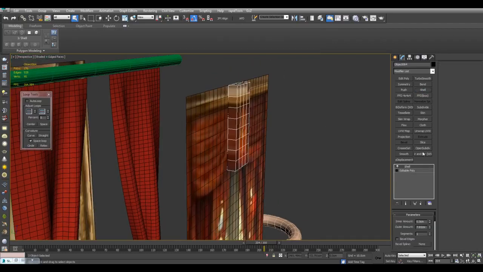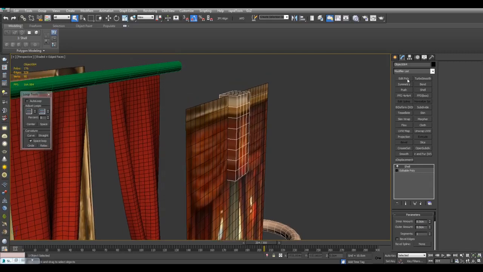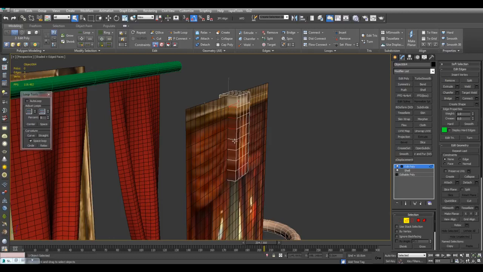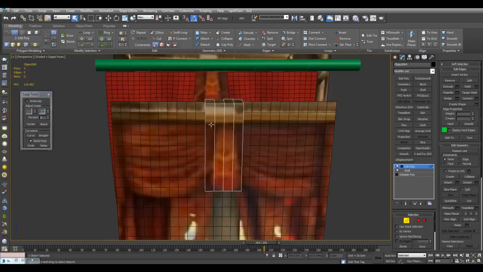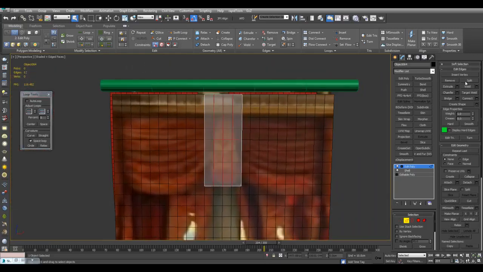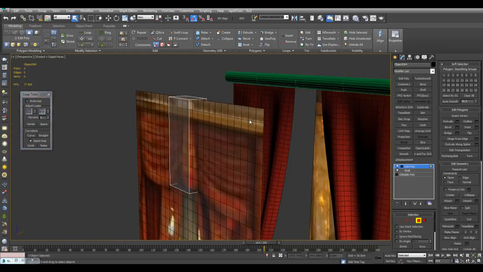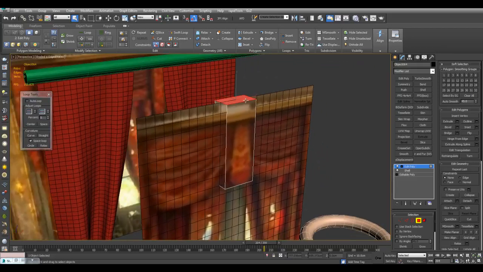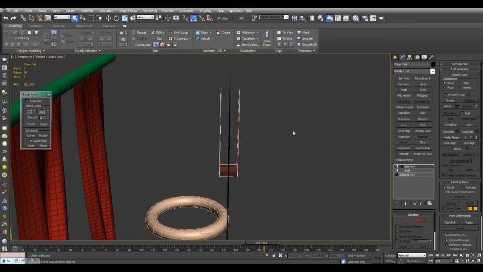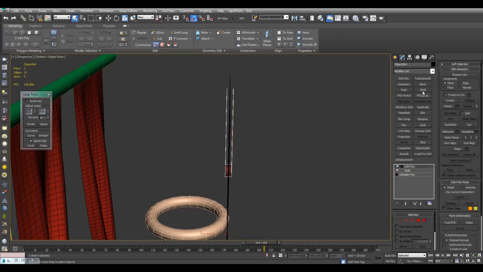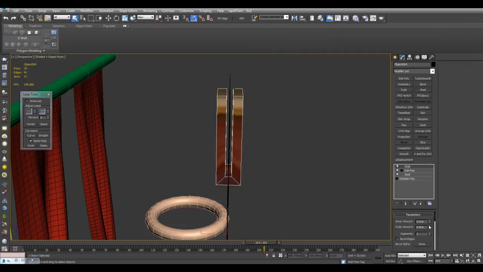Apply a shell modifier, outer and inner amount. You can just select these edges here, loop and remove. Do the same for this as well, and delete these polygons. And apply a shell modifier, this time just outer amount.